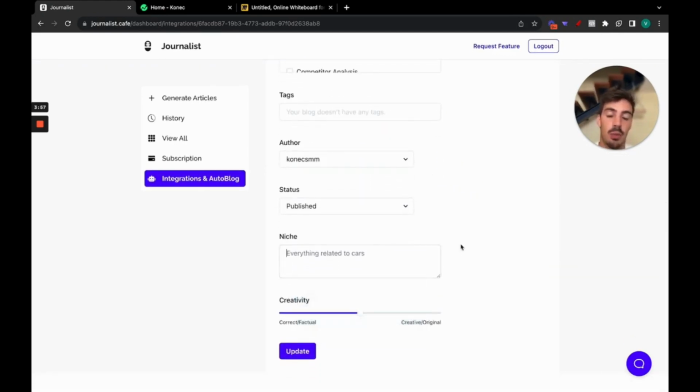Niche, this is where you describe what the niche is on the articles you want written about. So let's say our blog is about SEO. Let's do SEO, anything about the SEO industry and how it can benefit businesses, something like this, with proper grammar. Then the creativity, you can make sure that it is more formal, factual, correct, or more creative. And then just hit update.